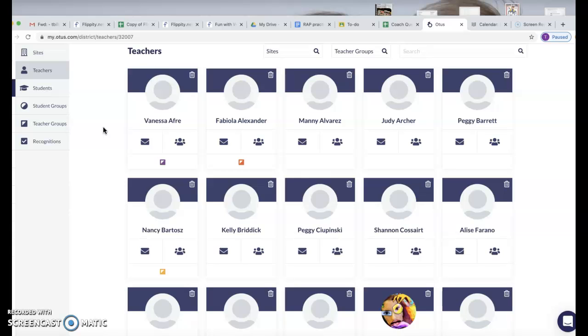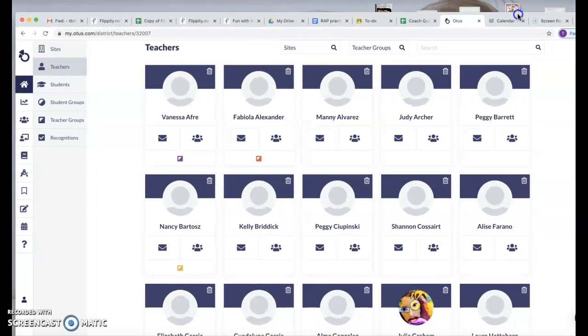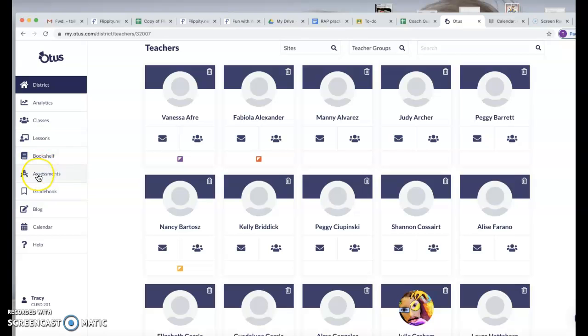I just wanted to show you how you can make individual assignments for students that is maybe a little bit easier than making a copy in your Google Drive every time that you would like to. So the first thing that I'm going to do is I'm in my OTUS and I'm going to go into assessments.